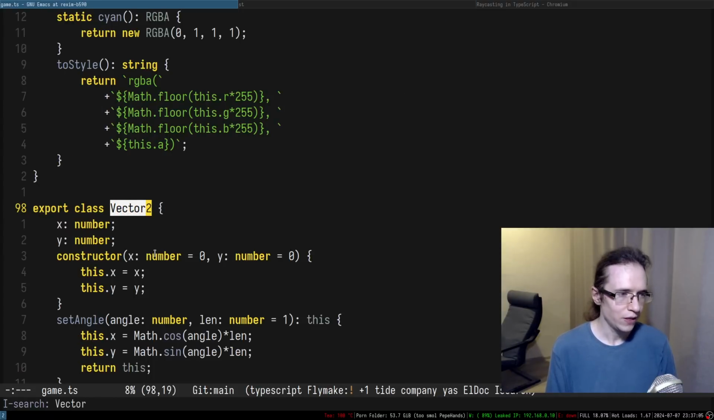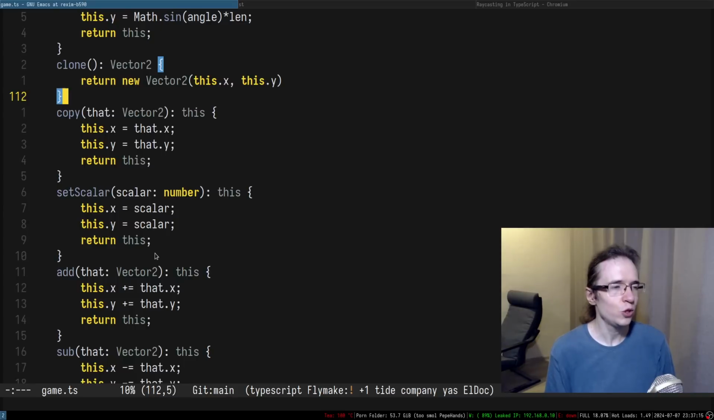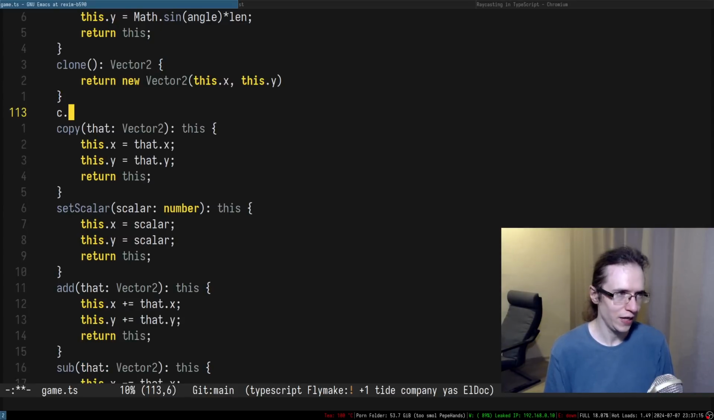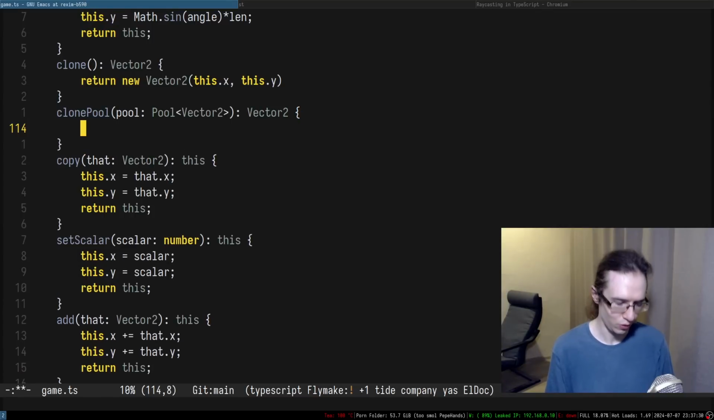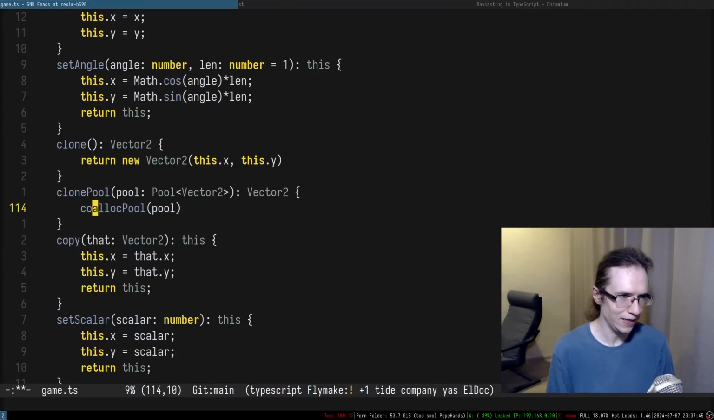Cool. So in the vector 2, right, here we have a clone. Maybe we should start actually having a clone pool, right? So here we're gonna accept pool vector, and we're gonna return a new vector. So how are we gonna be doing all of that? Pool alloc, maybe alloc pool. So I'm just allocating a new thing, right? I'm just putting this pool in here, and I get a new vector.